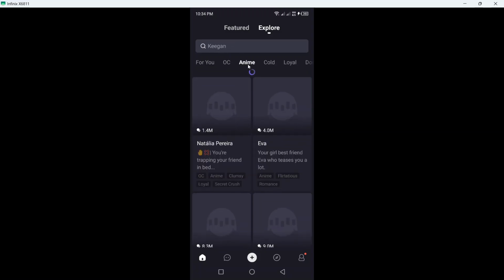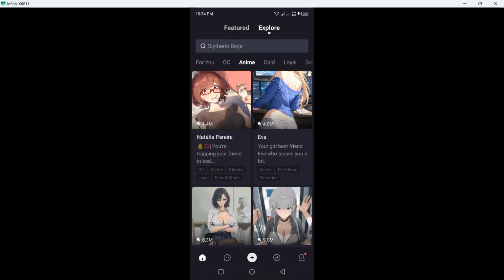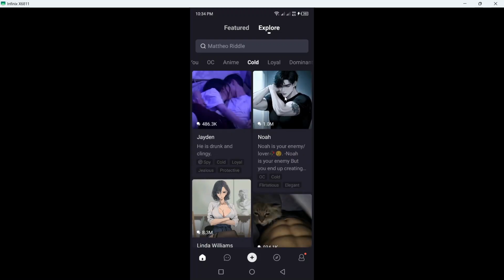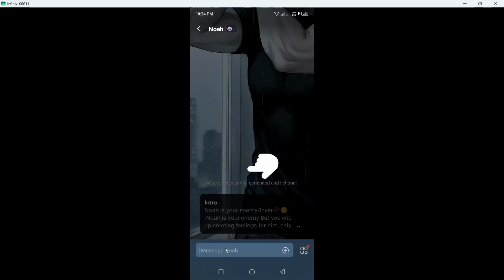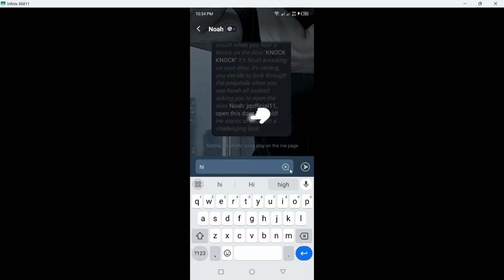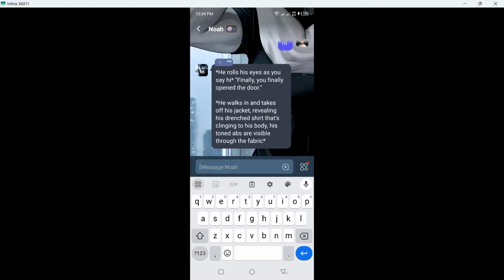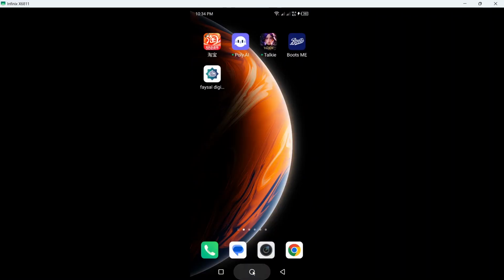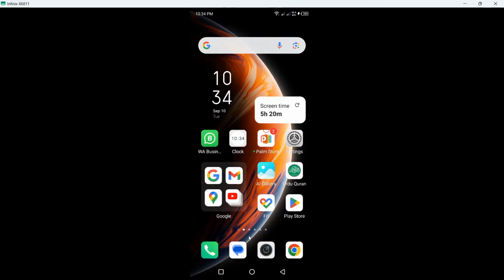So let's suppose I'm going to chat with, let me select another one, this one. And hi, so this is the process I show you. So now you can see that it is working fine. So this is the process that you need to follow to use Poly AI.